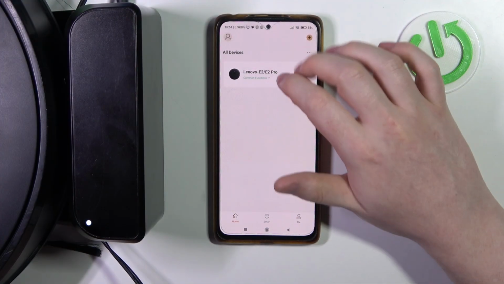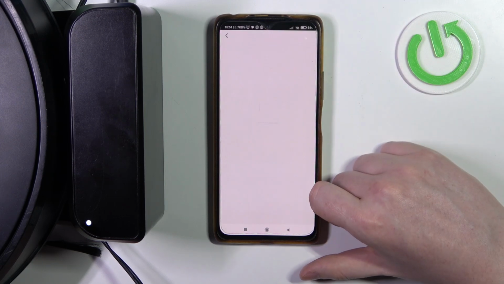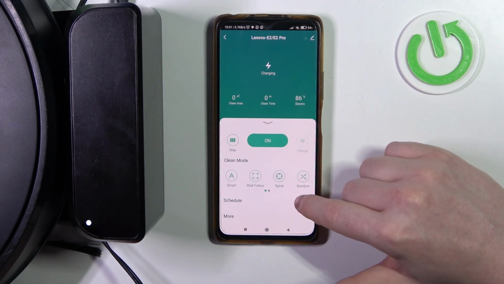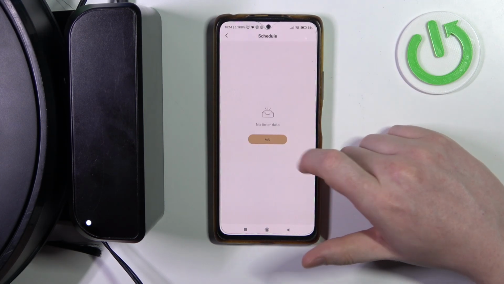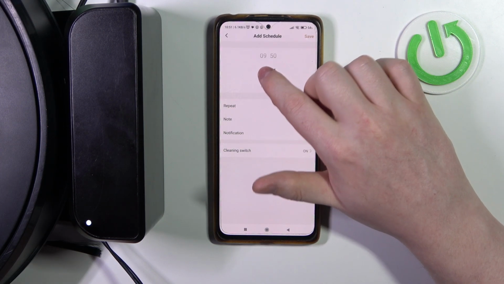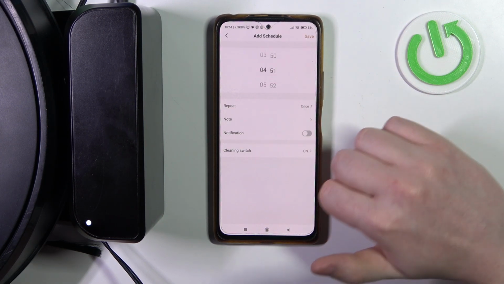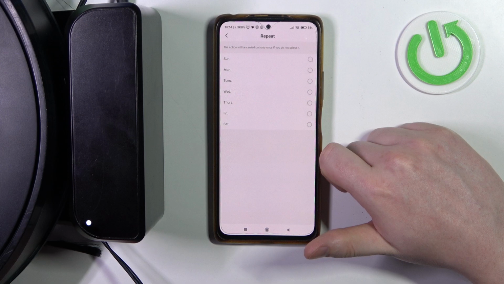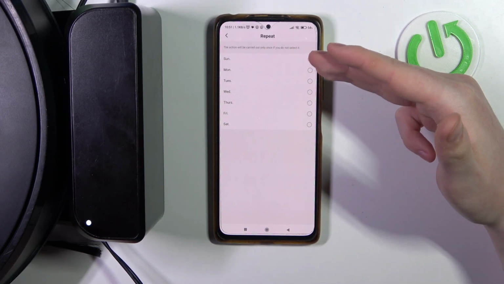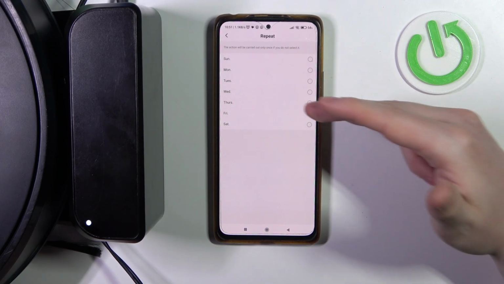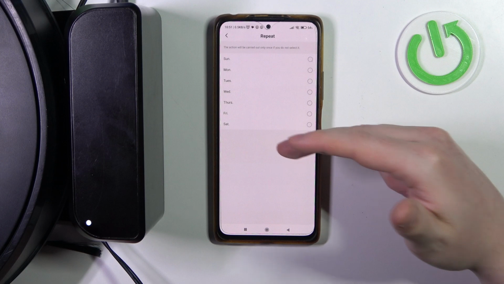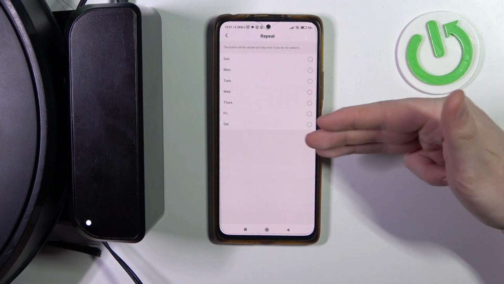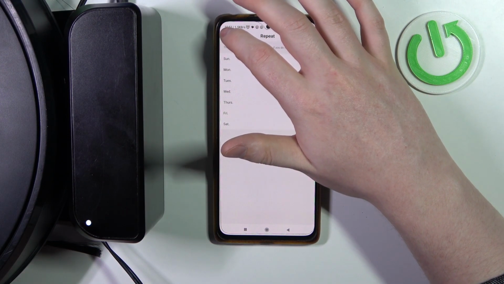To do this, first you'll need to click on your robot inside the app, then scroll down and select the schedule. Right here we can click on Add, then we can set a different hour when the program should begin, and switch when it repeats, so we can pick any day of a week, like a Sunday, Monday, Tuesday, Wednesday, Thursday, Friday, or Saturday. You can select multiple days if you like, even a whole week.